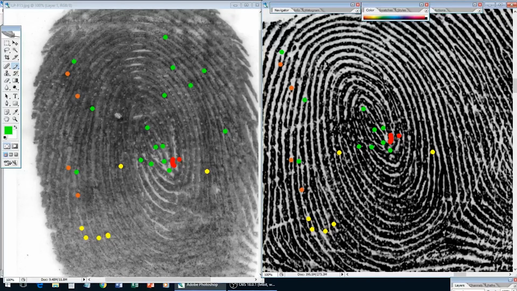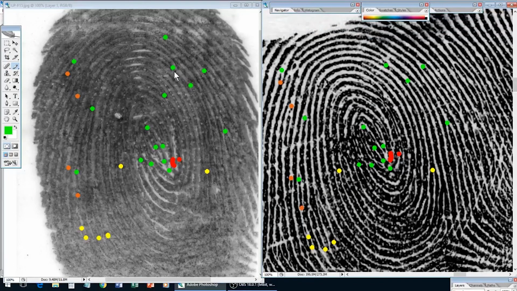1, 2, 3, 4. Okay, there's our ending. Back in 1, 1, 2, 3 to that ending. 2, 3, sure enough. Out 1, 2, 3, 4. In and up to that bifurcation. And then last one, 1, 2, 3. 1, 2, and 3. So I see that as a bifurcation.